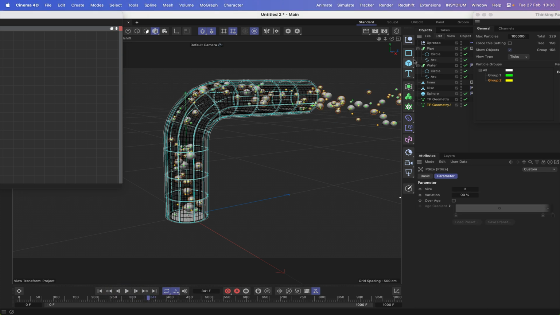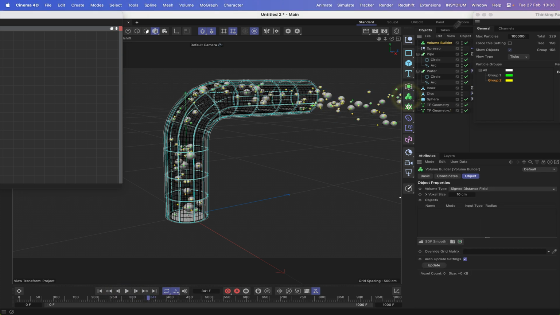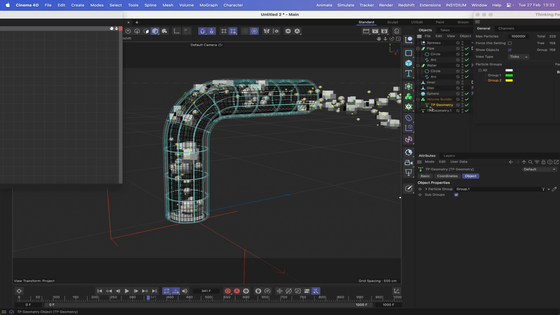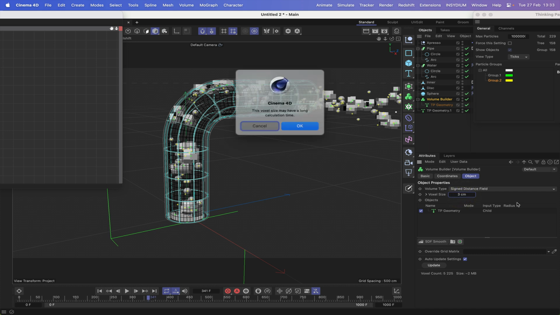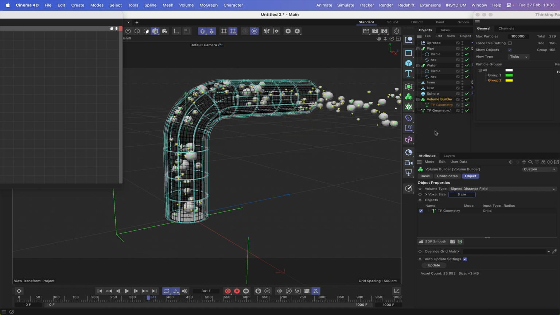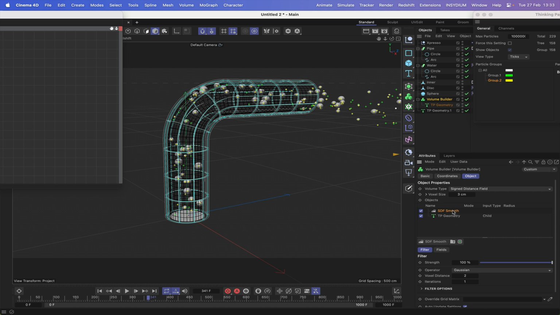We'll work with volumes now. So we'll bring in a volume builder, drop this down here, and our TPGeometry needs to be placed in there. And we can see that this is starting to work. If we get a hold of our builder and we make our voxel size 3, that's okay. So we've got that set the way we want it, and we also need an SDF smooth. Now the SDF smooth will make the strength 50, and that's good for us.